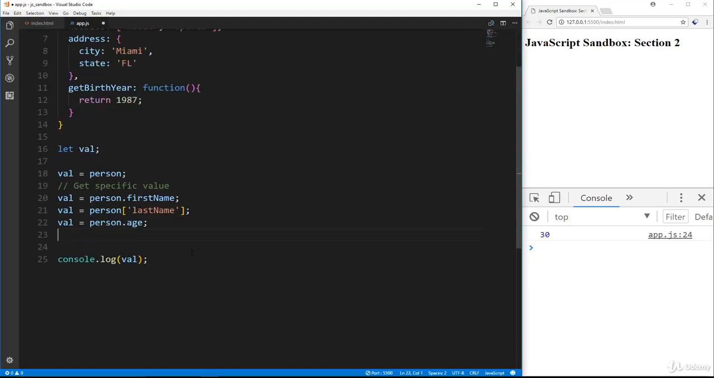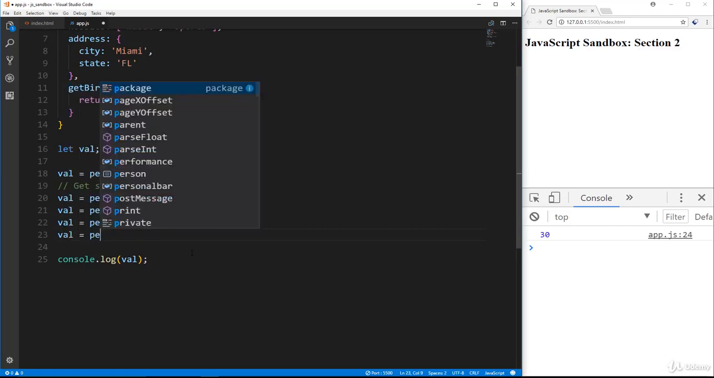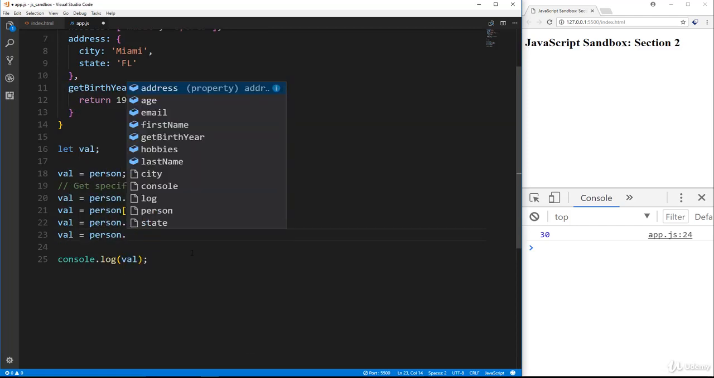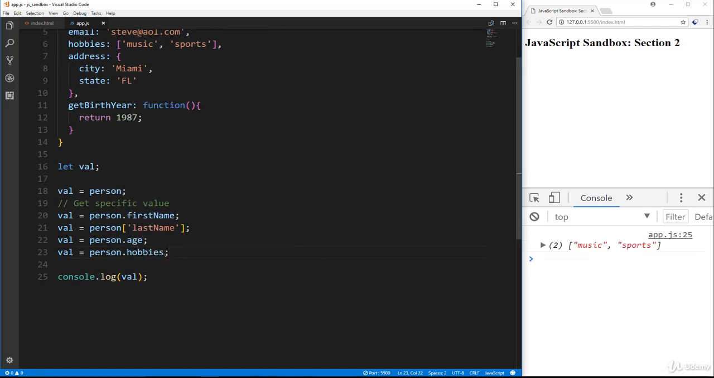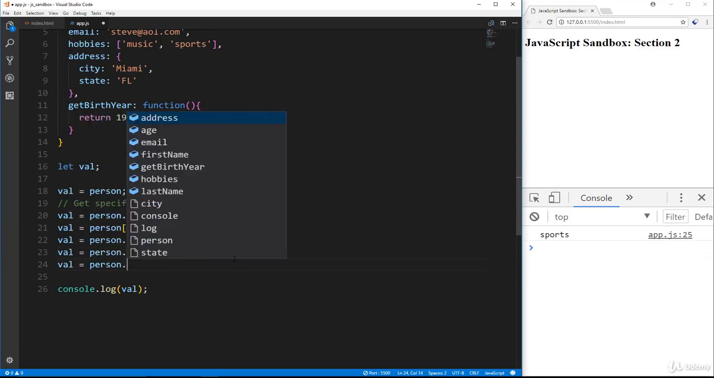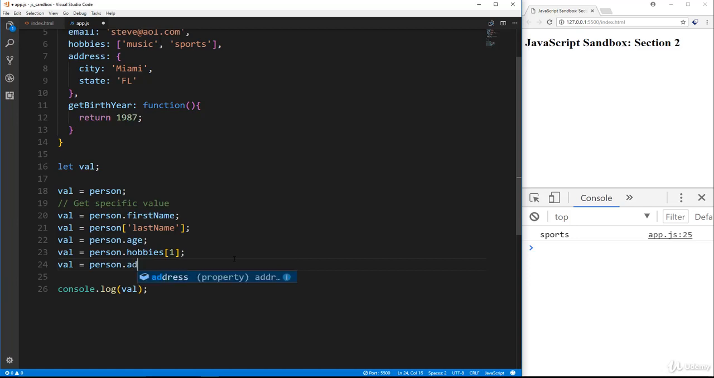That'll give us 30. We can say person dot, what do we have? Let's do the array. So hobbies, and that'll print out the whole array. If we want just sports, that's in the 1 position. Arrays are 0 based, which we learned in the last lecture. So let's say hobbies, and then we'll open up some brackets and put in a 1, and that's going to give us sports.